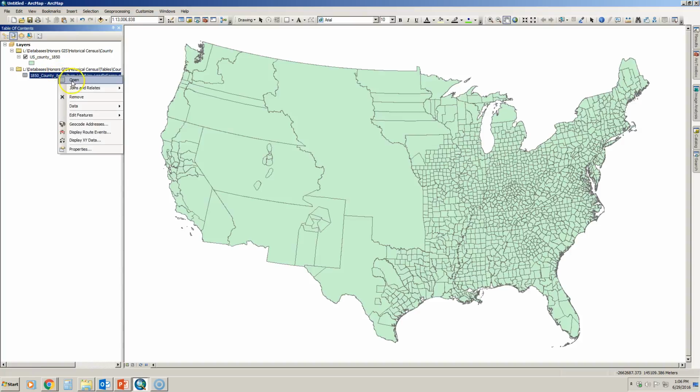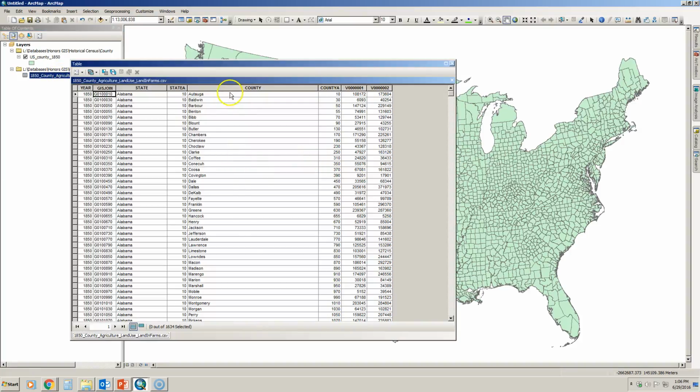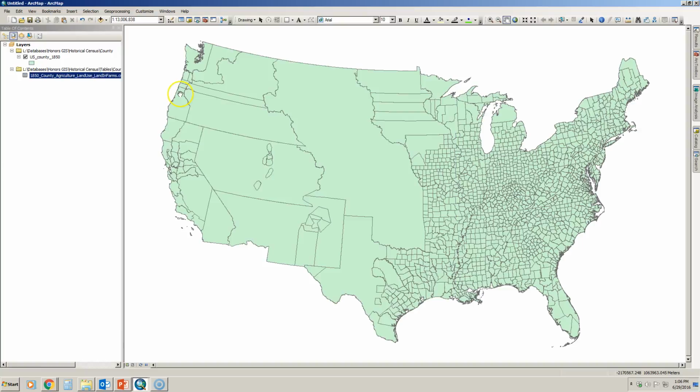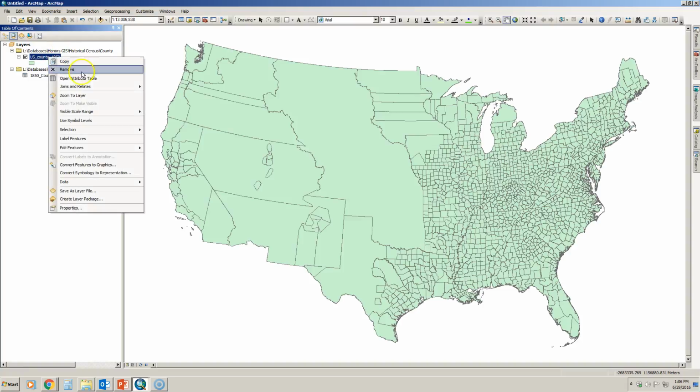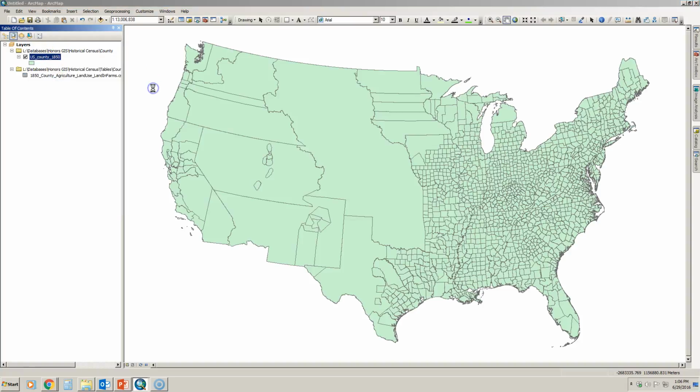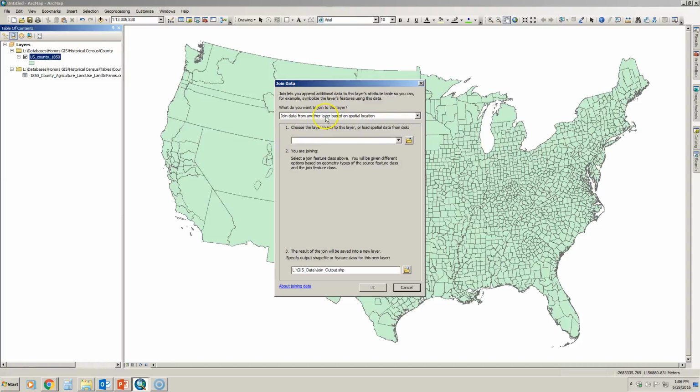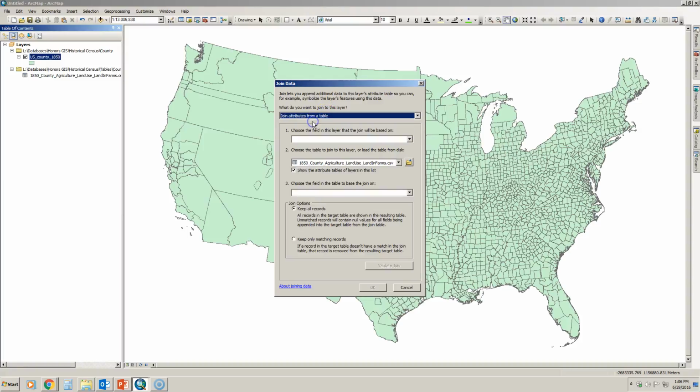If we open this, we can see that we have the county name, and we also have the number of acres in farming in each of the counties. So what we can do is, again, what's called a data join. We come up to the polygon data, the U.S. counties, right-click on it, go to Joins and Relates, then Join, and then we want to join attributes from a table, because we're joining one table to another table.